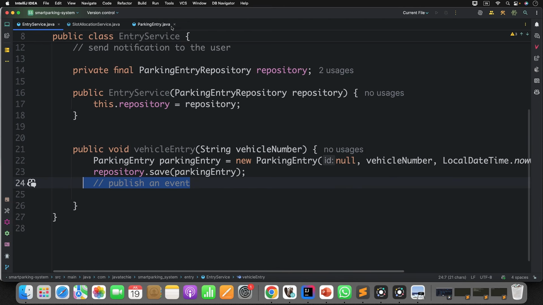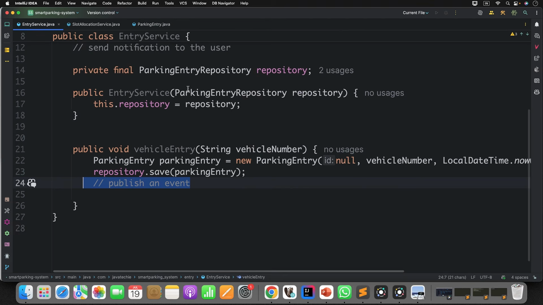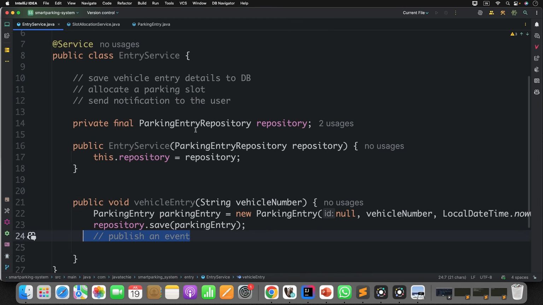We can simply publish the event, but we are not going to use Kafka because these are not two different services, right? Within the same monolith, we have two different modules, allocation and entry. So we can use the application event. If you remember, I already covered a dedicated video about how to work with application event, publisher and consumer. You can take a look. I will also share the link in the video description for your reference.